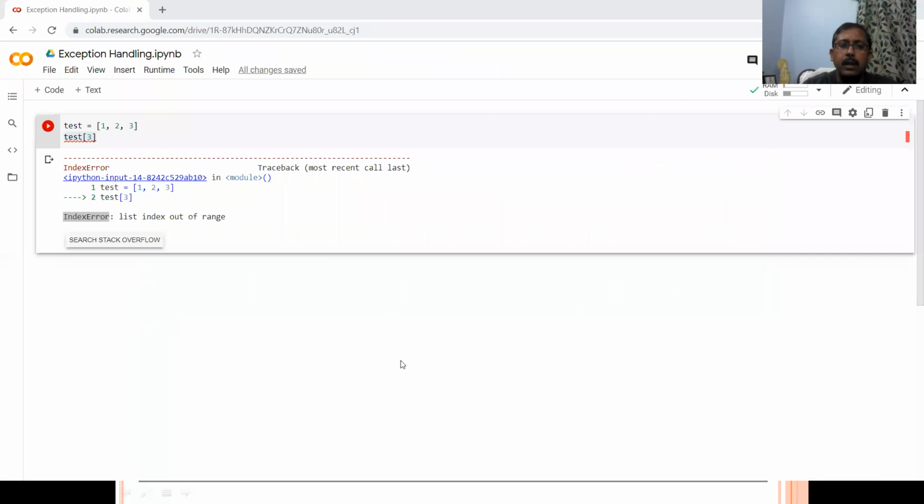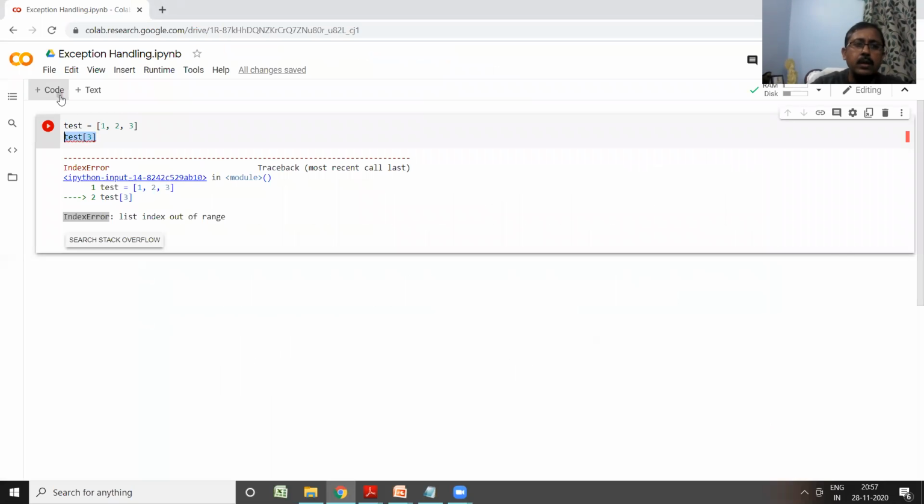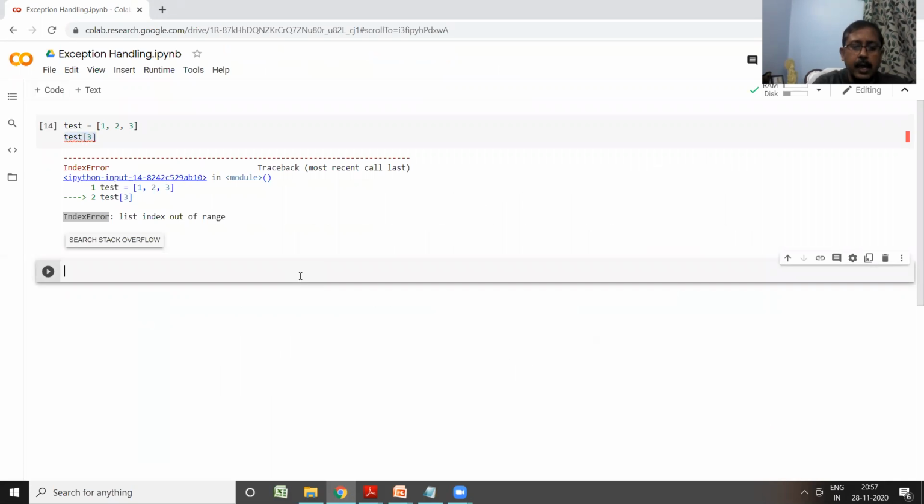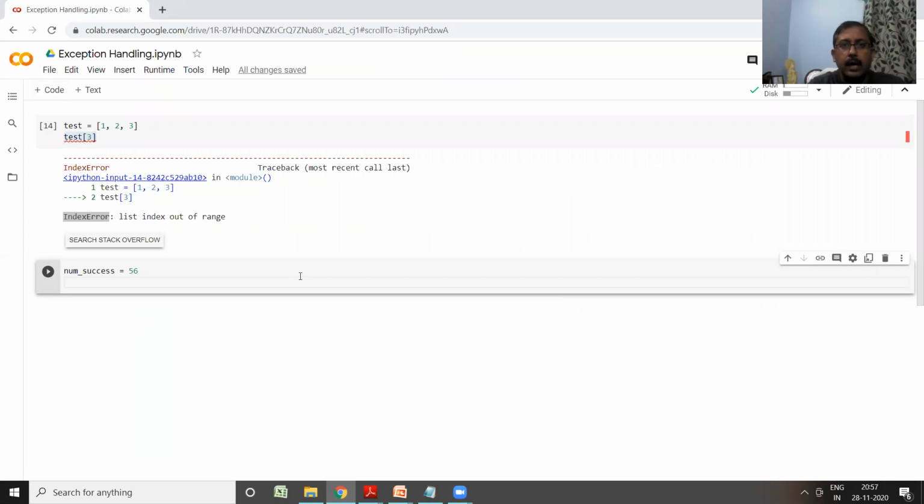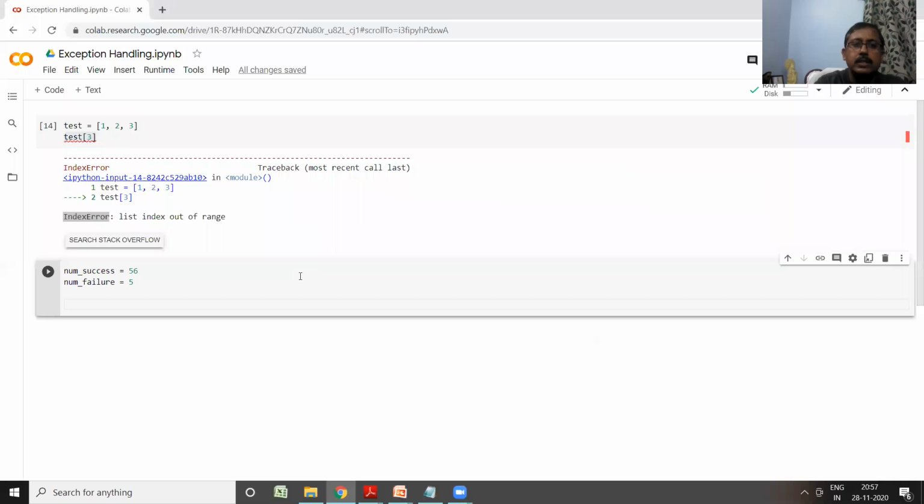Say for example, I just simply go here and write number of successes, num_success is equal to, say whatever, we give a value 56. It's a very random value I'm assigning. num_failure is equal to say 5. Okay, and then we just calculate the ratio. So success_ratio, right? Success underscore ratio.